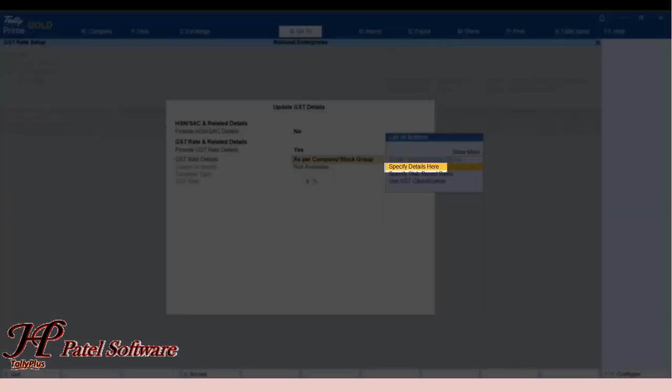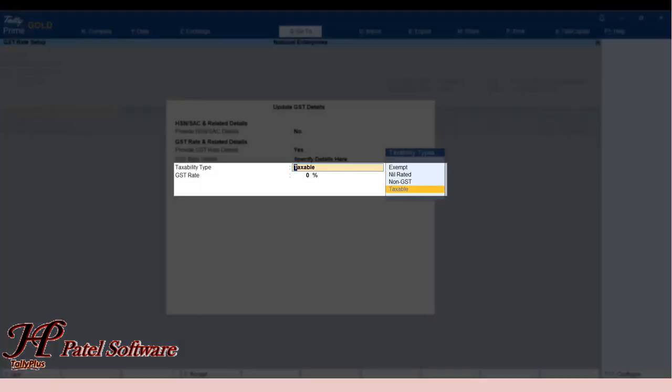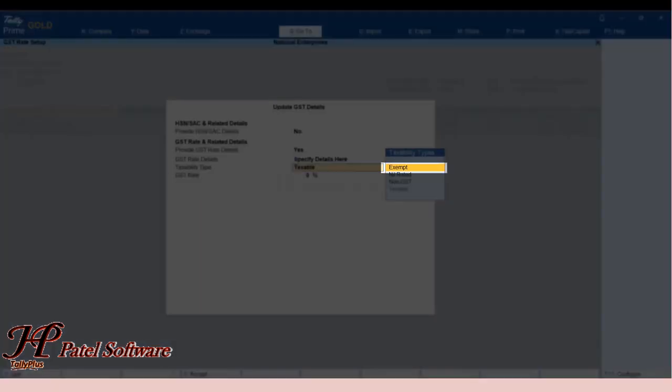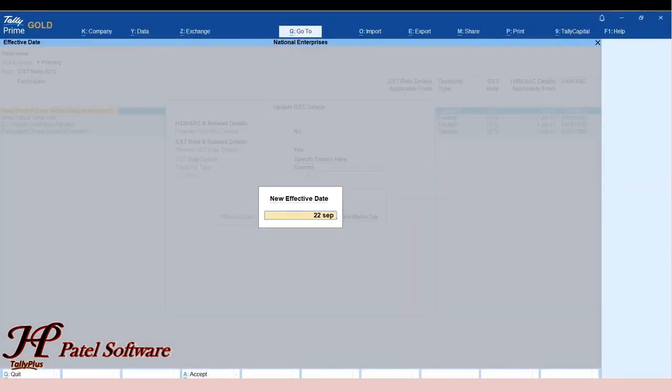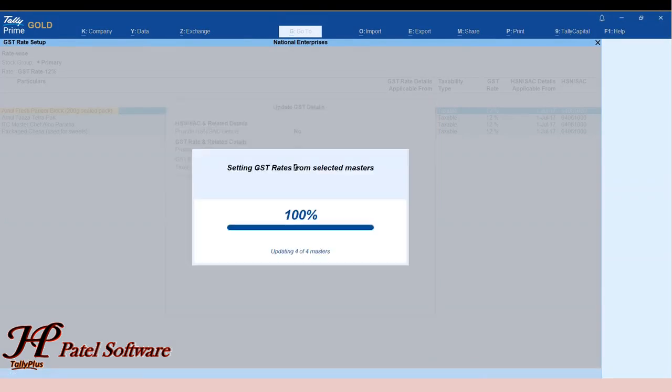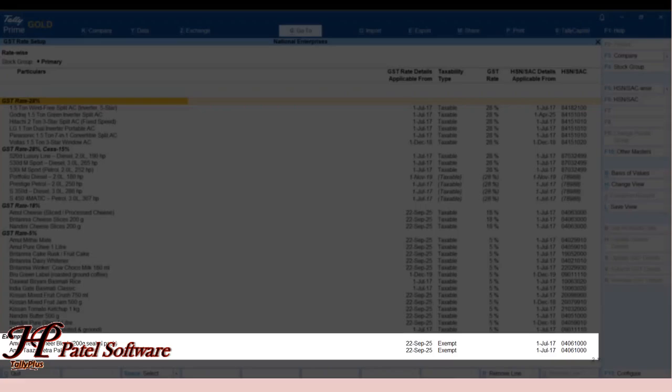Select Specify details here for GST rate details. Under taxability type, select Exempt. Enter the effective date and save the changes. The items are updated and moved to the exempt tax section in the report.